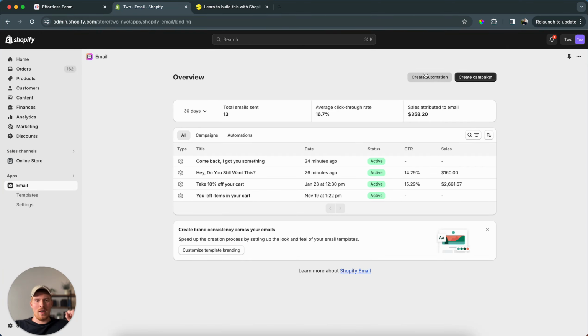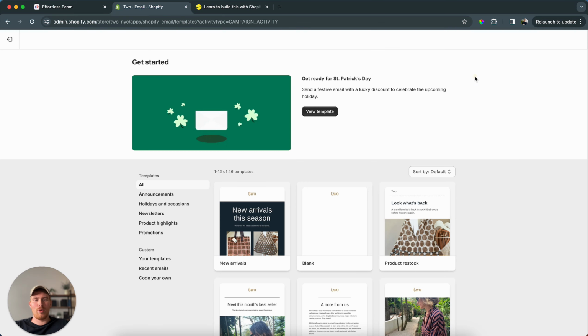Just a quick difference. Automation just means we can set up custom rules that if a customer or a visitor goes through certain behavior, we want to send certain emails. Most famous one is probably going to be the abandoned cart or abandoned checkout email, or just like a thank you automation after purchasing. But in this case, what we want to do is we want to create a campaign.